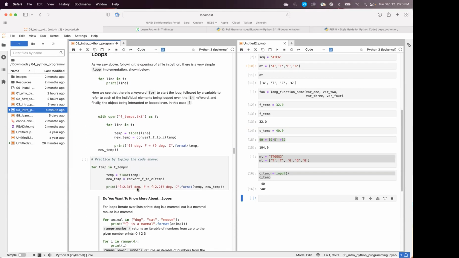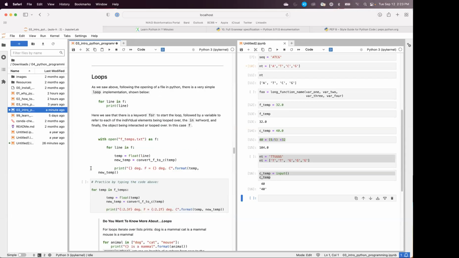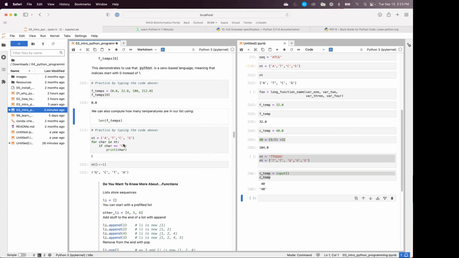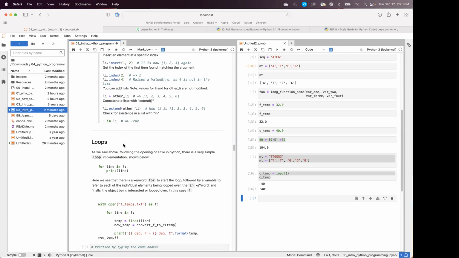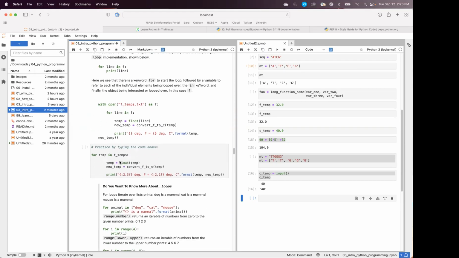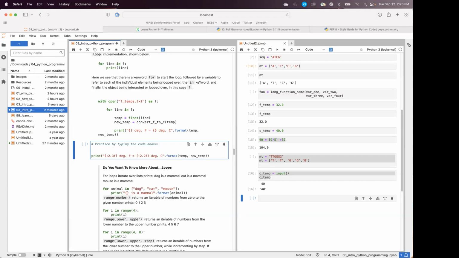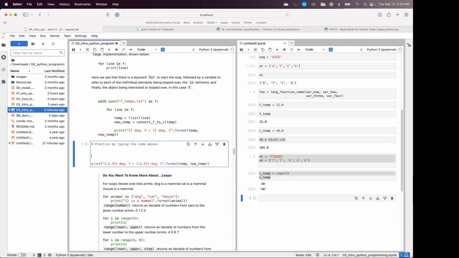All right, loops we have seen a little bit. If we have our list of temps, let's make sure that that is defined. So our f temps, and if we want to go in and loop through, I'm going to leave that code down here towards the bottom. Actually, let me see, we can just cut and paste it.